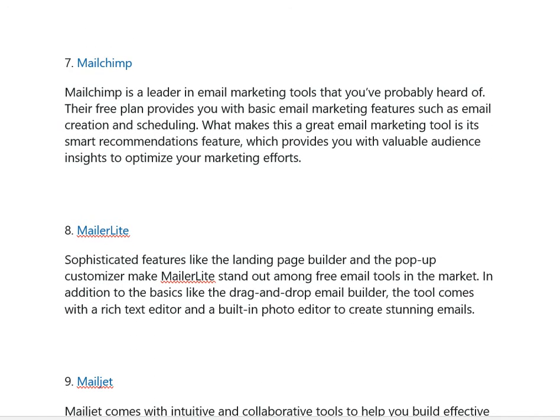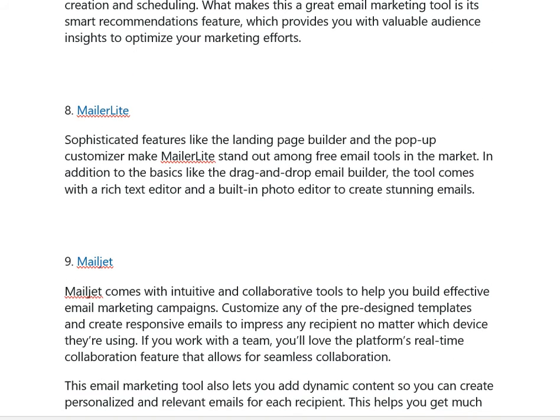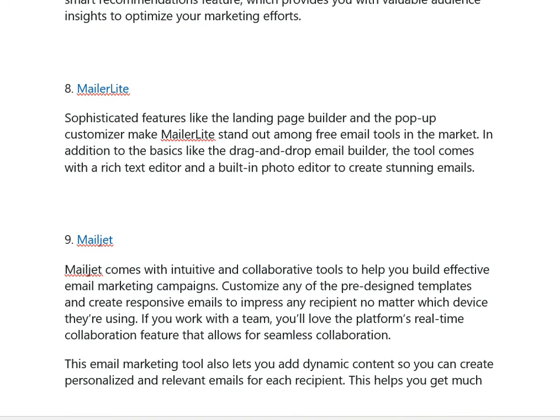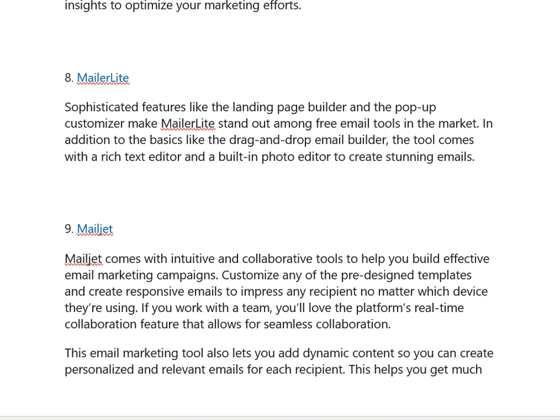MailerLite. Sophisticated features like landing page builder and the pop-up customizer make MailerLite stand out among free email tools in the market. In addition to the basics like drag and drop email builder, the tool comes with a rich text editor and built-in photo editor to create stunning emails. MailJet. MailJet comes with intuitive and collaborative tools to help you build effective email marketing campaigns.